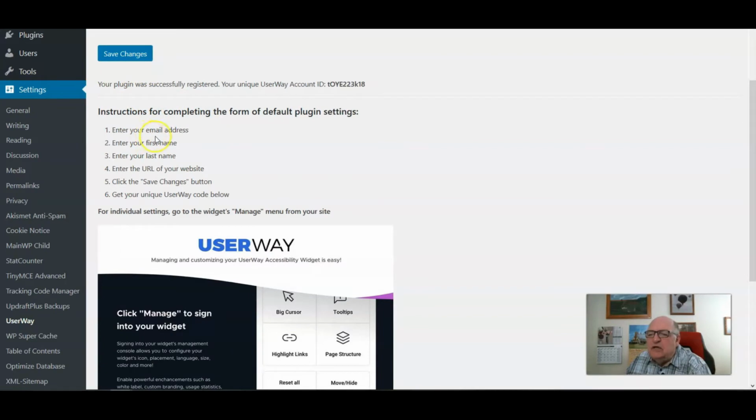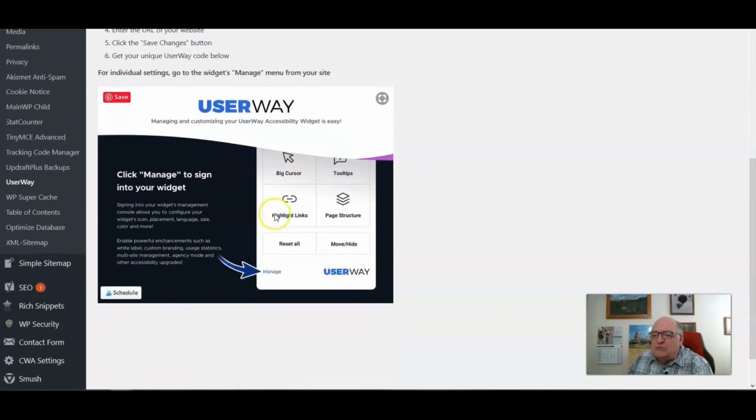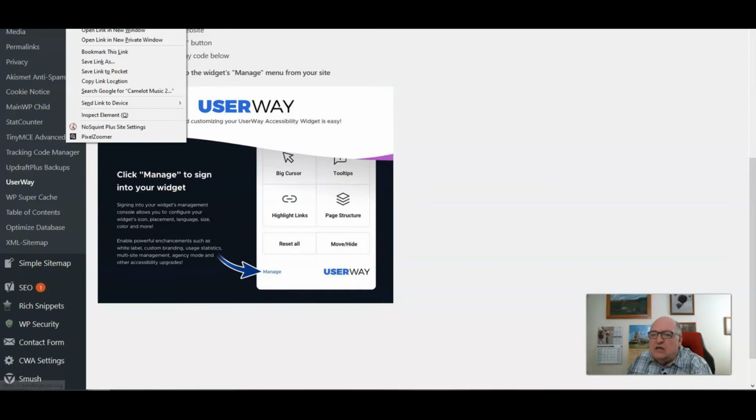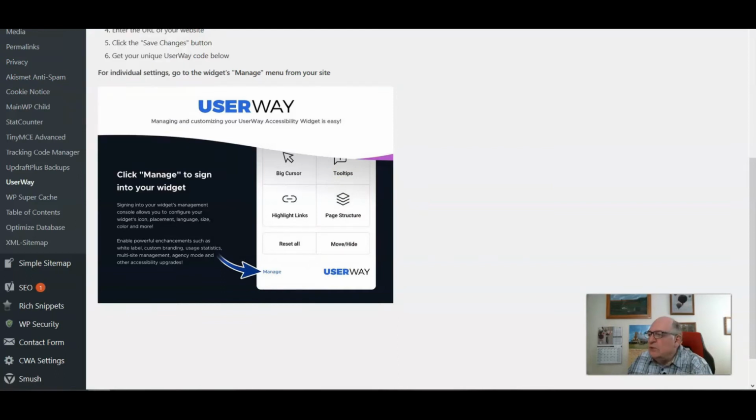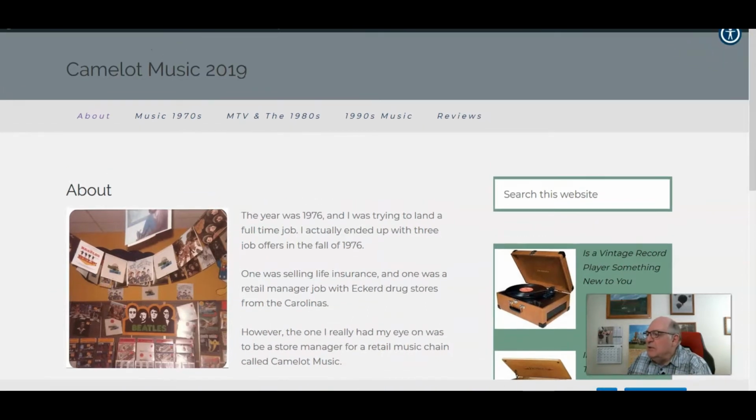So after you've saved your changes, they've got a way here to give some instructions on how to manage your widget if you want to. But what we're going to do is go to the site itself and I'll show you what happens automatically. Okay, let's get this to come up here a little bit.